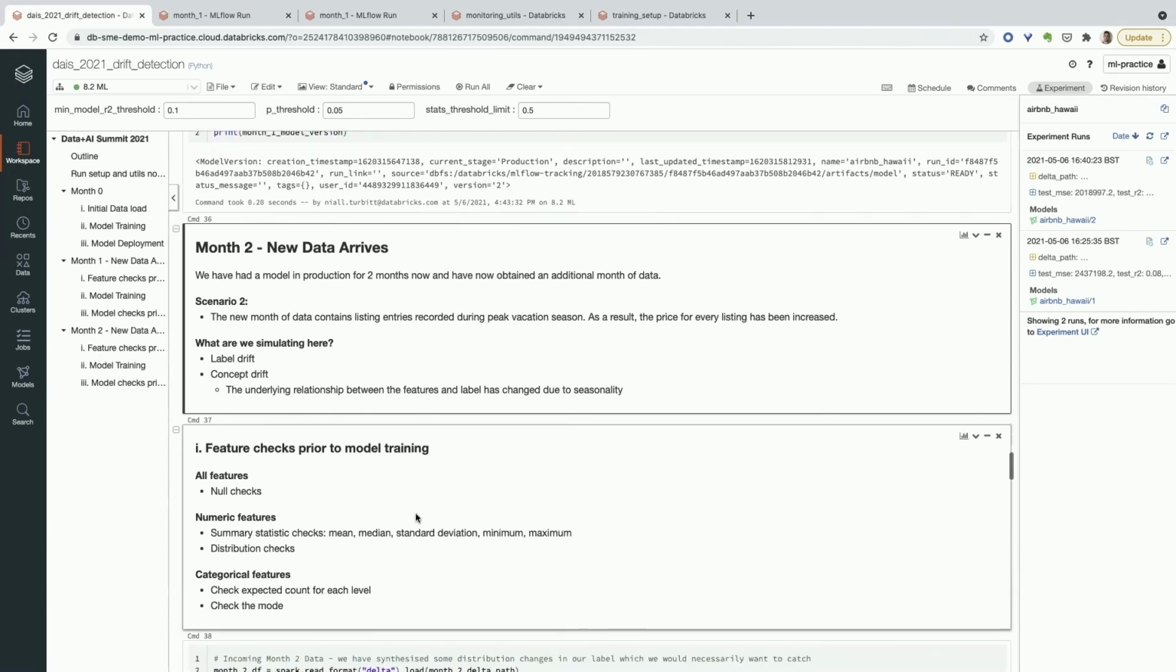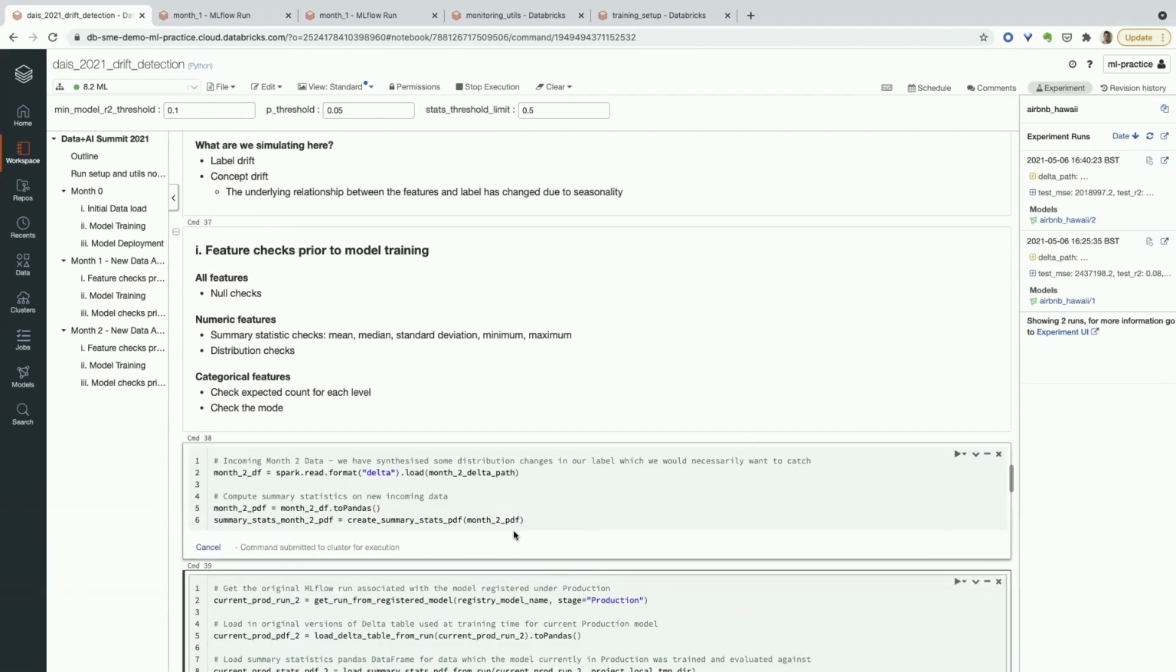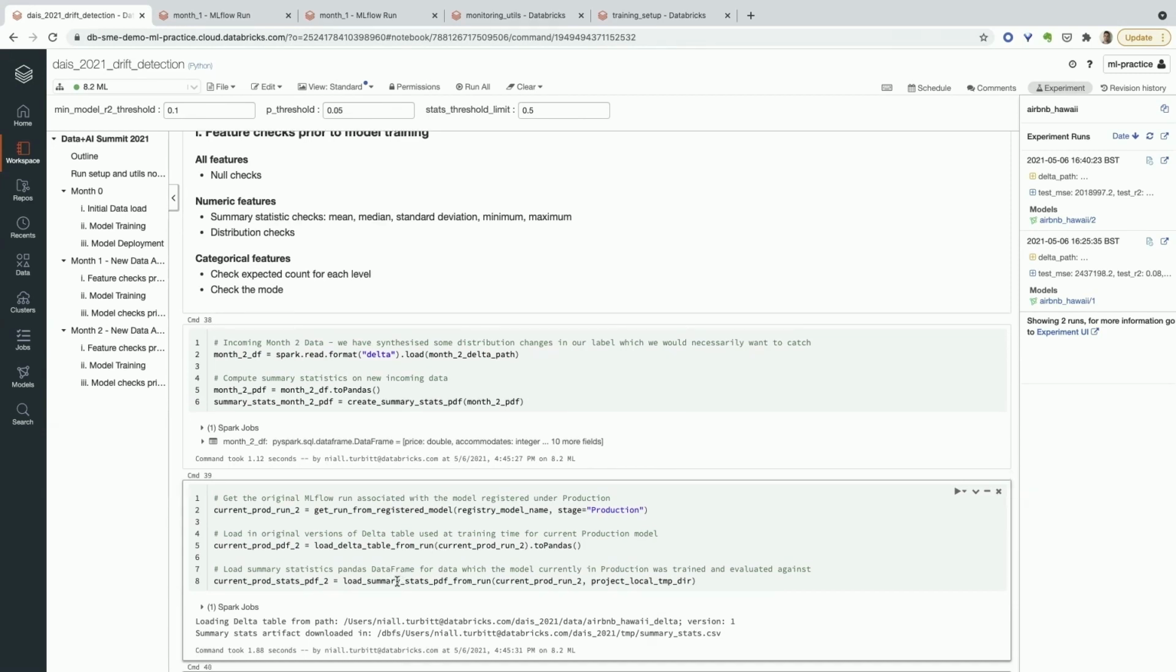We're going to be applying the same feature checks as before. So that incoming data, before we even start model training, we want to run it through a series of checks to try and catch, before we instigate training, whether there are any differences in the underlying incoming new data. So again, we're going to load in this second month of data and create some summary statistics about that. We're going to get the underlying MLflow run from the current production model. We're going to load in the delta table that was used to train the previous month of data, so from that month 1. And we're then going to load in the summary statistics that we have from before.